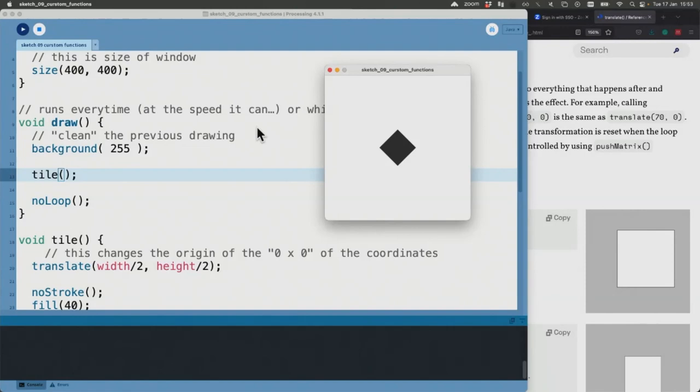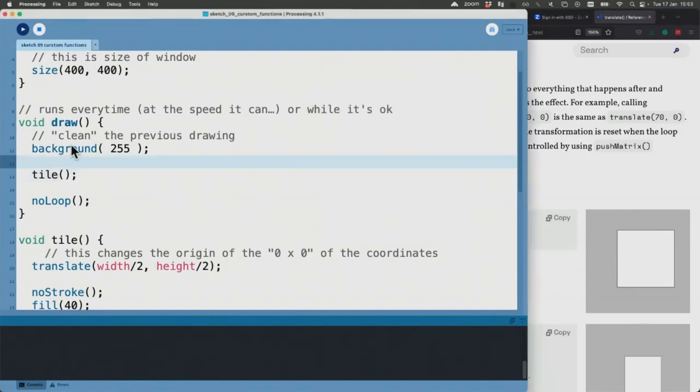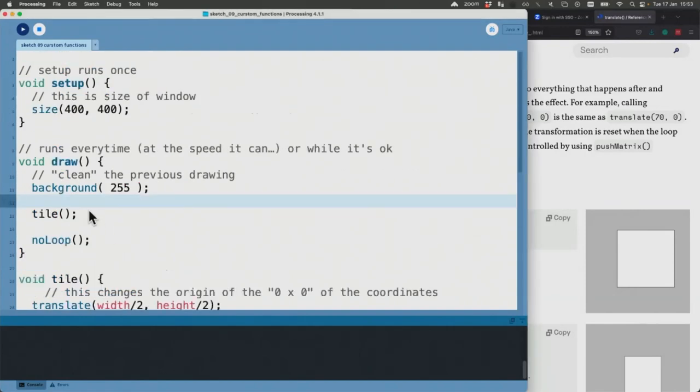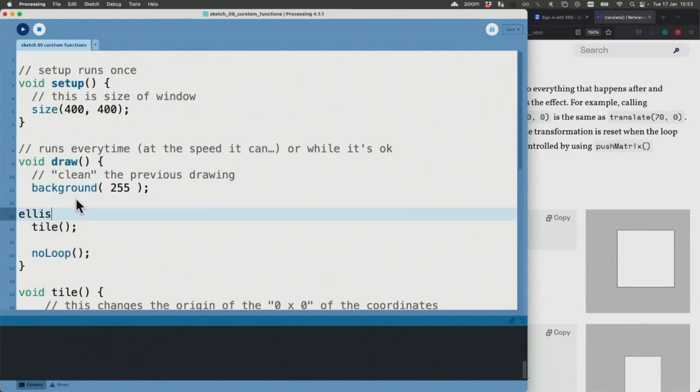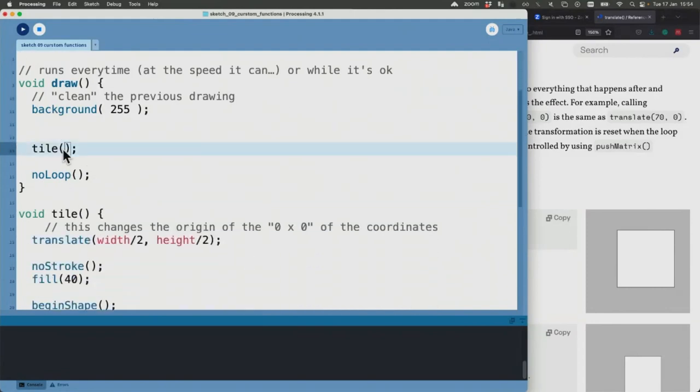Okay, it's called parameters. Remember the ellipse? We said ellipse, and we said like 50, 100. So these are the parameters, X and Y, for the ellipse. So you call something and you tell it to go there. Let's do the same with the tile. Call a tile and tell it to go to, for example, 100, 200.